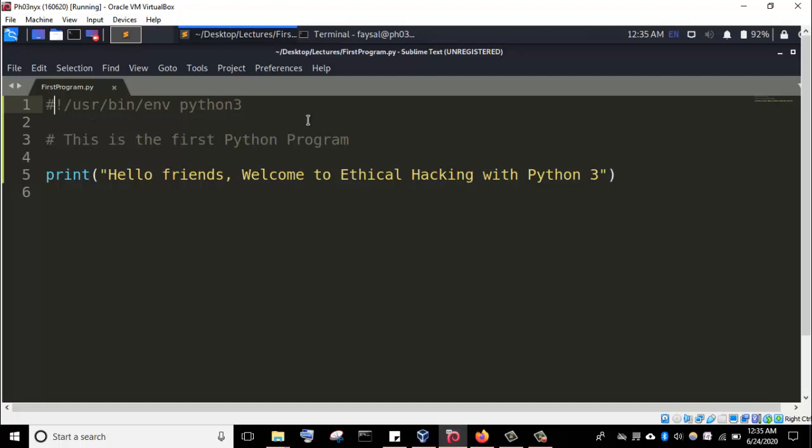So what this does is that this particular line invokes a program called env. Now this program env will go over the path on this machine, go over the directories that are in the path, and look in the first instance of a directory where this interpreter resides. This shebang is common in not only Python scripting, but almost all scripting languages.